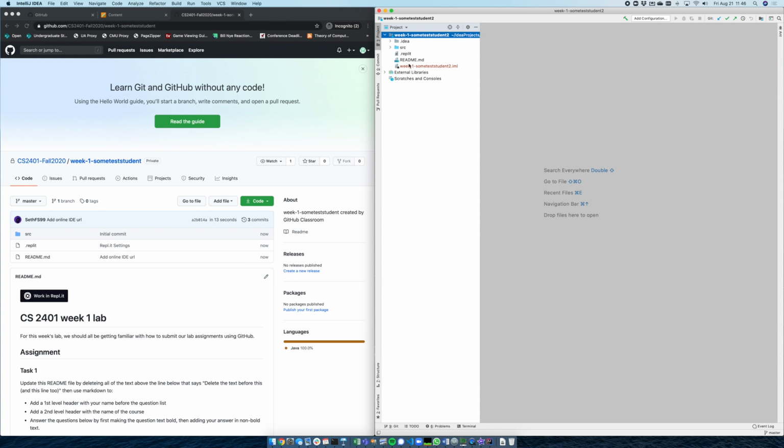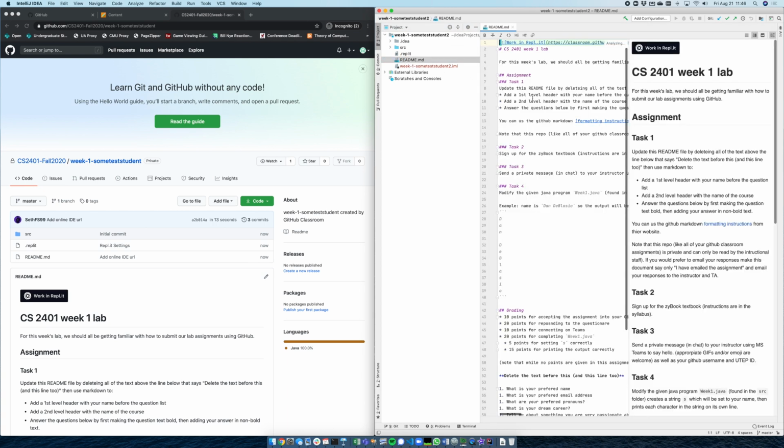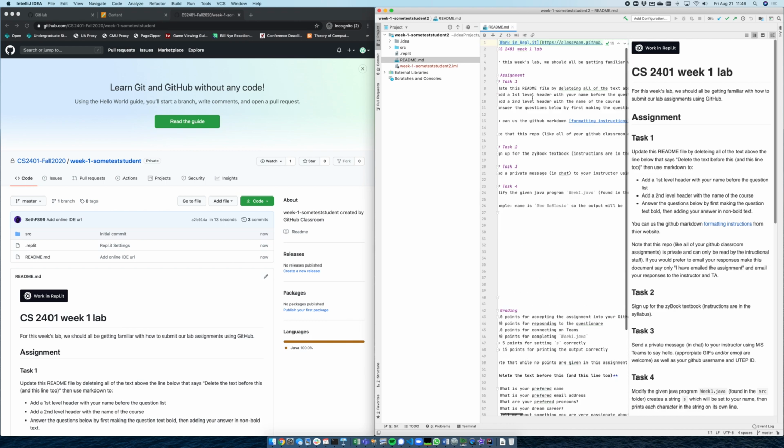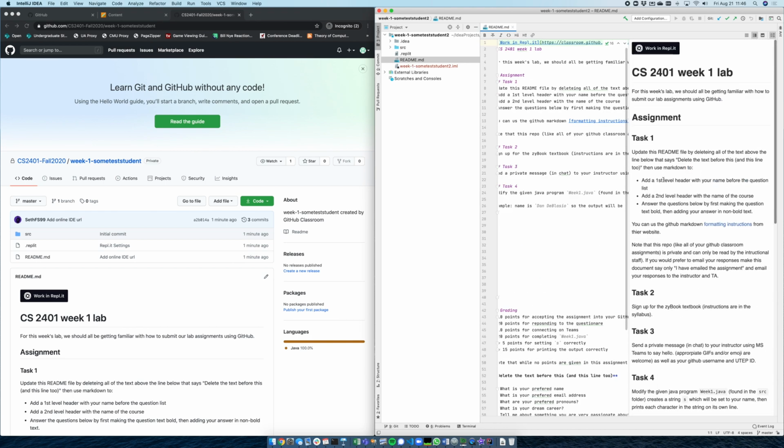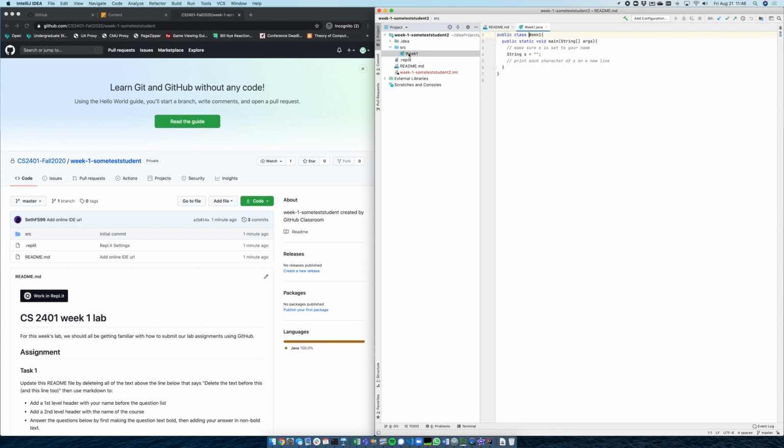Once we have our repository as a project in IntelliJ, you can see that the assignment is in the readme.markdown, which will contain all of the instructions that you need to follow for that week's lab. And then it's also going to contain a source folder most weeks that contains, say, some code that we want you to fill in and additional code files that you might need to add.